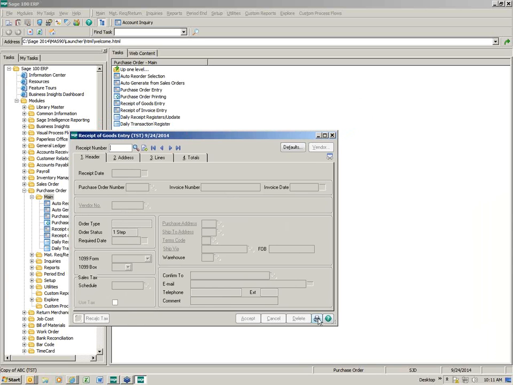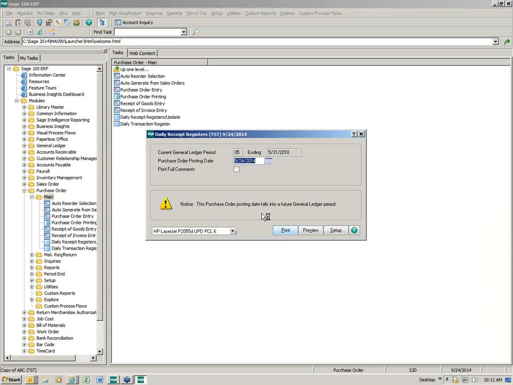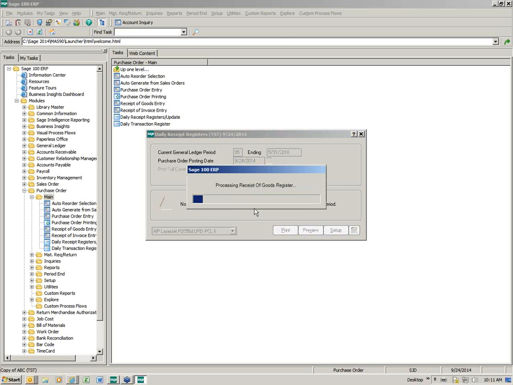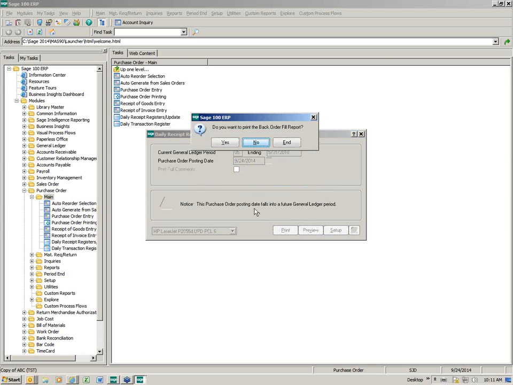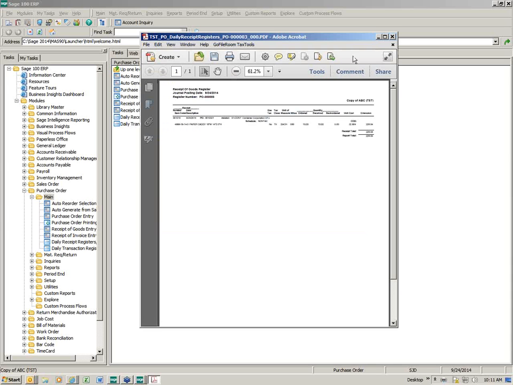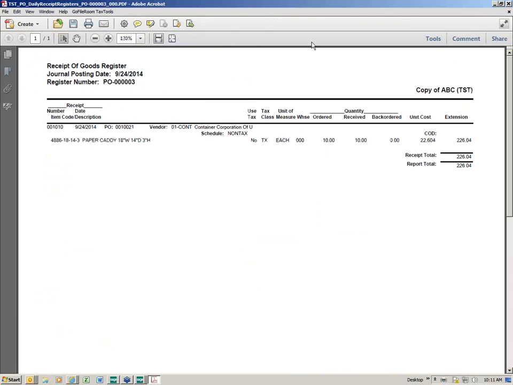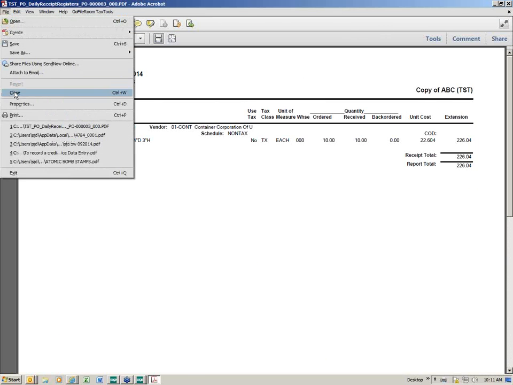Now I can either click my printer icon right down here, or I can come here and click my daily receipt registers and updates. I'm going to go ahead and click my little icon, and I'm going to hit print. And I am paperless here, so it should show up here on my screen in a second. And I don't want the back order fill report. Okay, so here is my purchase report and shows me what I've purchased. So I'm going to go ahead and close out of that.